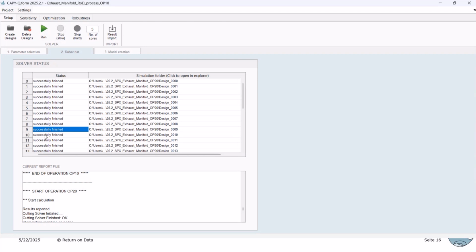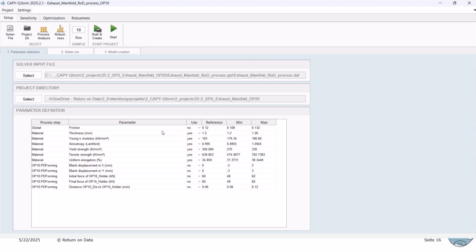Okay, the next question is by Alex Jackson. Does the CAPY-Q.form only support shell simulations at the moment, or will it also work for solid simulation as well? Thanks a lot for this question. We support both shell and solid simulation. There is only one thing that we cannot do in solid simulation at the moment. We cannot vary the thickness of the sheet so far. This will come in future versions of CAPY-Q. But besides this, all parameters are available both for shell and for solid.